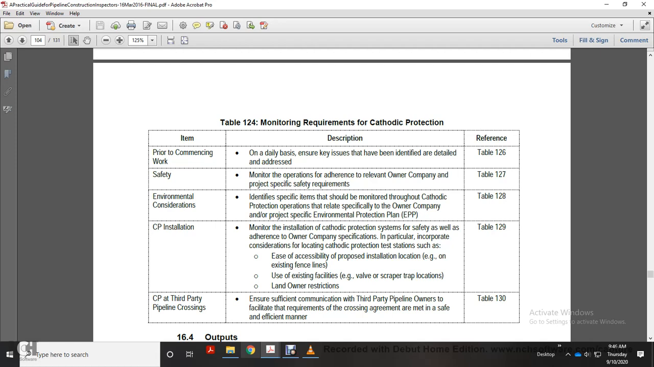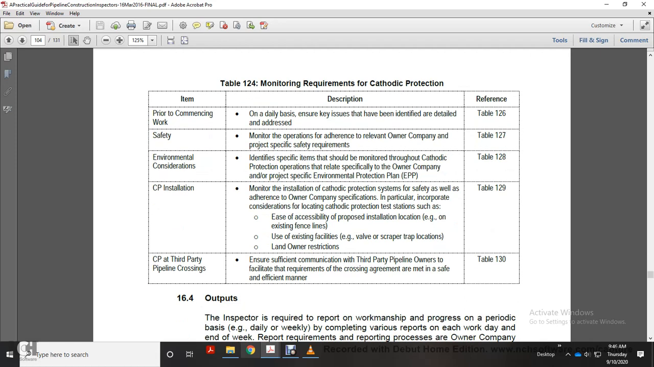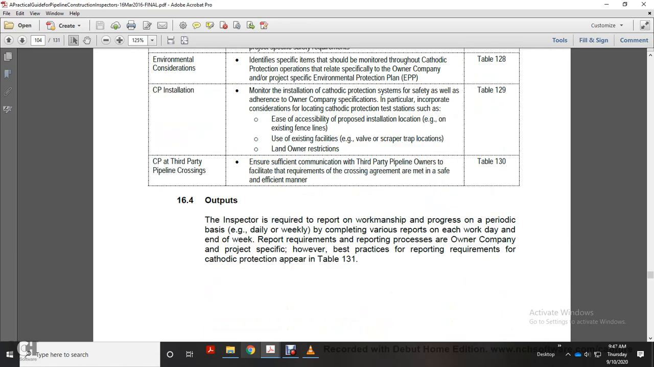Monitor cathodic protection installation safely, with adherence to the owner company specification, particularly with consideration along cathodic protection test stations, such as easily accessible proposed installation locations, existing line lists, use of existing facilities, valve and scraper type trap locations, landowner restrictions, and third-party pipeline construction crossings. Ensure there is sufficient communication with third-party pipeline owners so the facility crossing agreement is made in a safe, efficient manner.